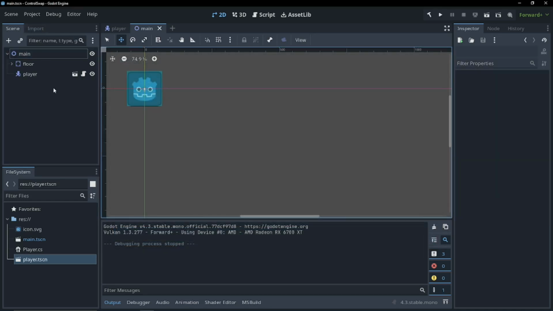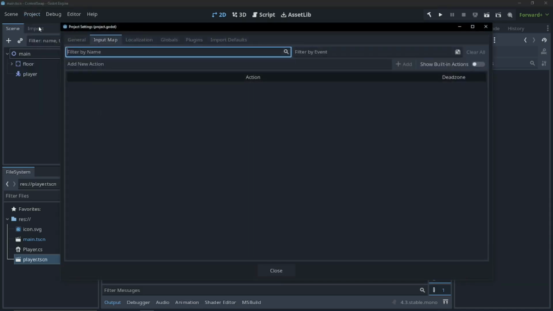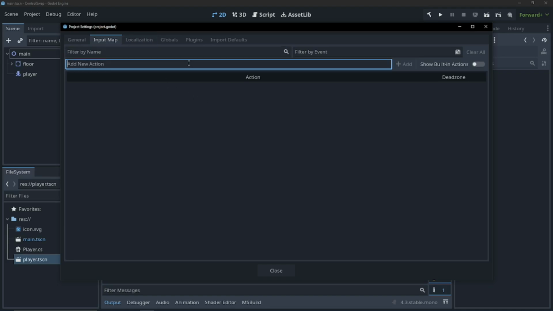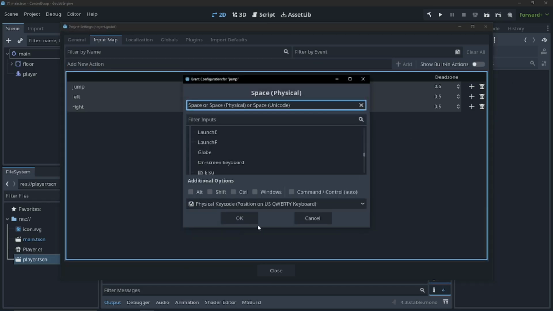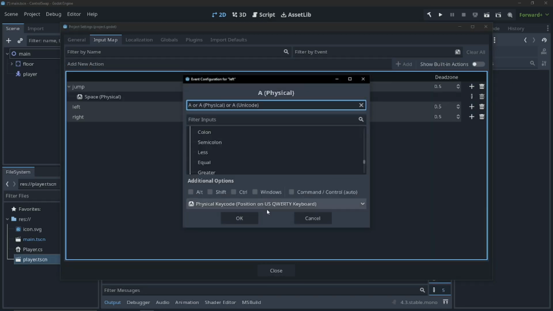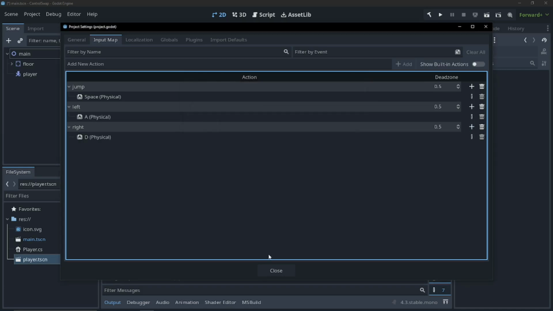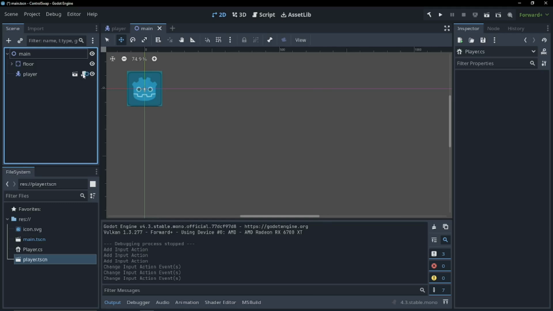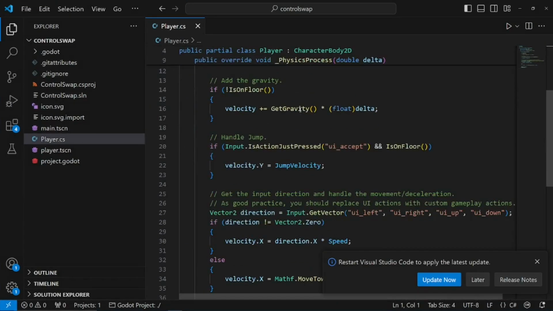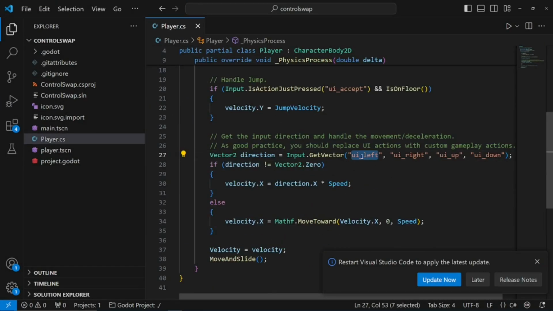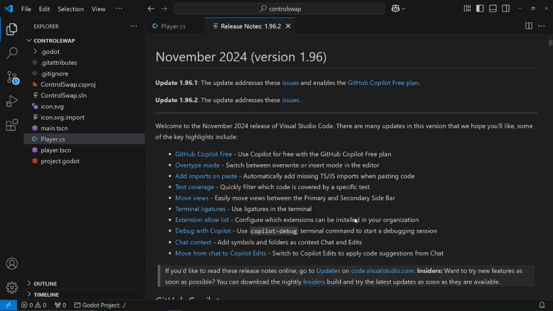Now, let's set up our controls for our game that aren't the built-in Godot controls. If we go into project settings and input map, we can add our new controls. Let's add in jump, left, and right. Then I'm going to set jump to space, left to A, and right to D. Perfect. Now let's go into our player script and modify it a little bit. We just need UI left to be left, and UI right to be right. And I forgot to set our jump button, so I'm just going to set it now.